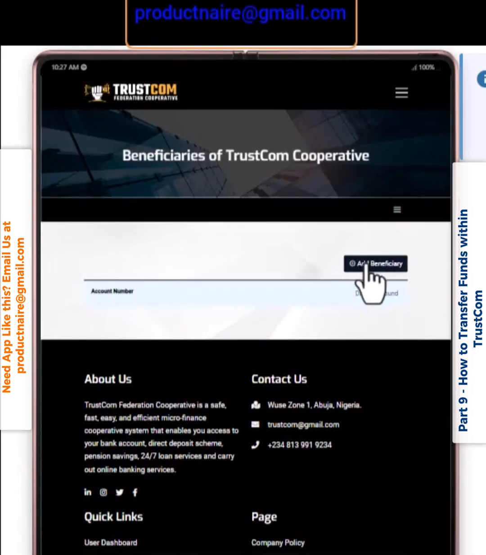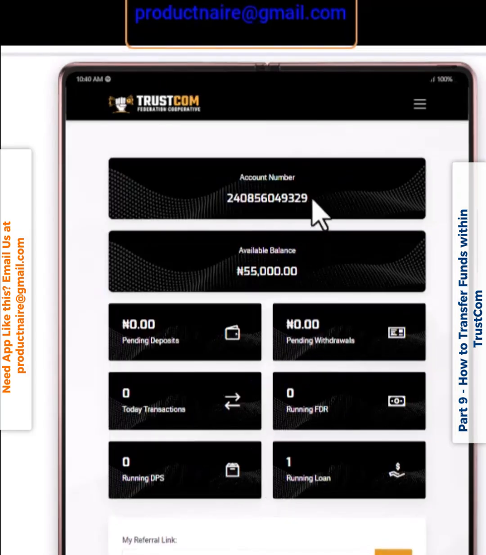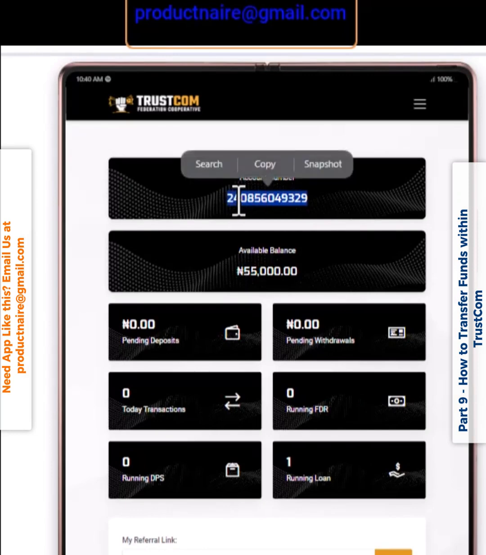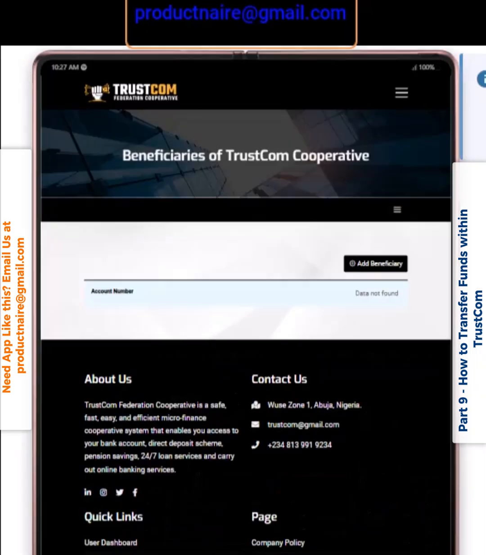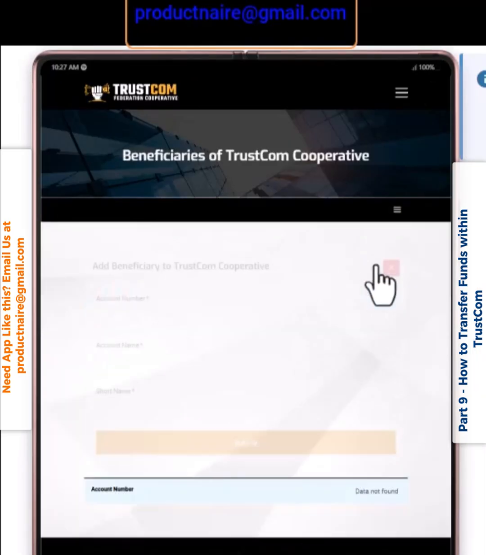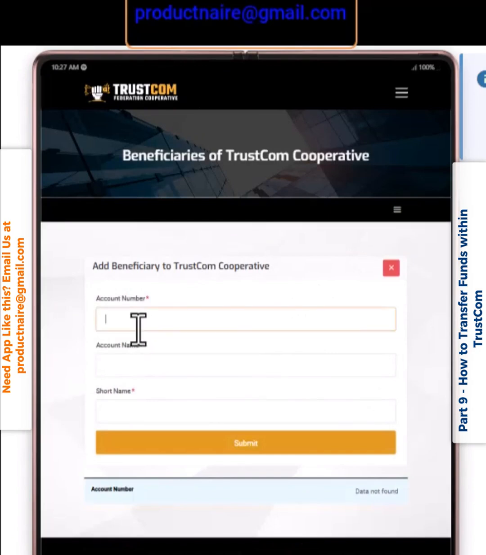First of all, I will need to add the person as a beneficiary. So I'll go to this account, I'll copy this person's account number, like this. All right, and I'll return back here. You need to have his account number first. So I click on add beneficiary. Now what is the person's account number?